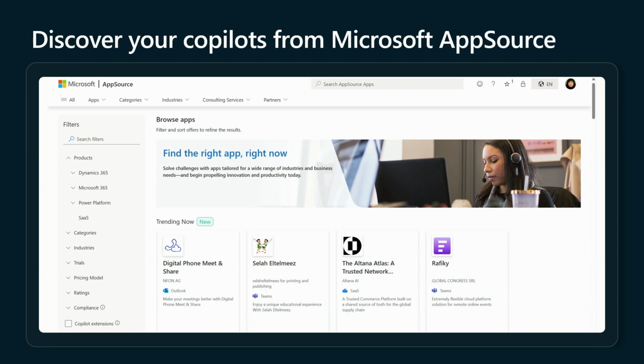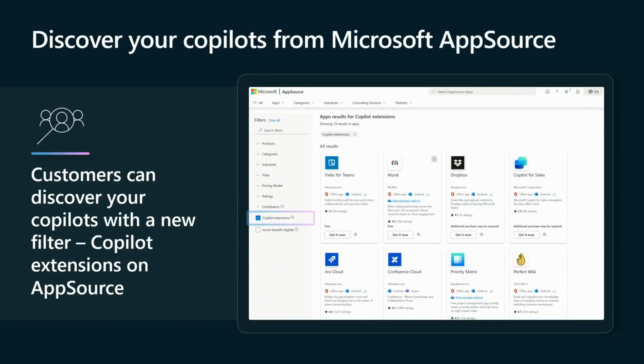And finally, let's also take a look at Microsoft App Source, where all your extensions will also be surfaced. When a user lands here, they will see this menu on the left with that Copilot extensions filter. And selecting that filter by checking the box will update the set of apps shown on the right to again be those extensions and apps that work with Copilot. Again, users can click in similarly and learn more about the app, just as they could in Teams.